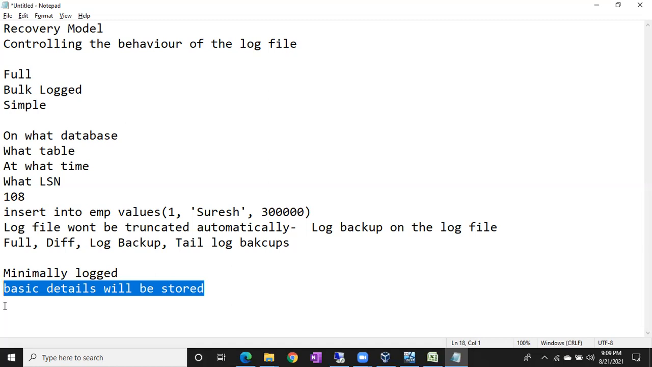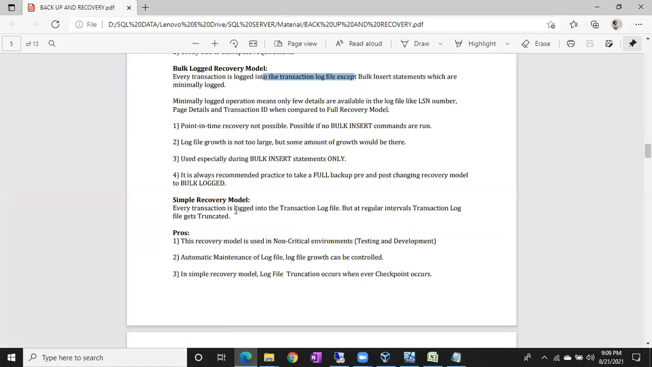No, sir. Rollback is possible or not? Not possible, sir. If bulk operations are performed, then not possible. If normal operations are performed, it's possible. Who is that? Pooja. Very good. Okay, so the answer is yes.